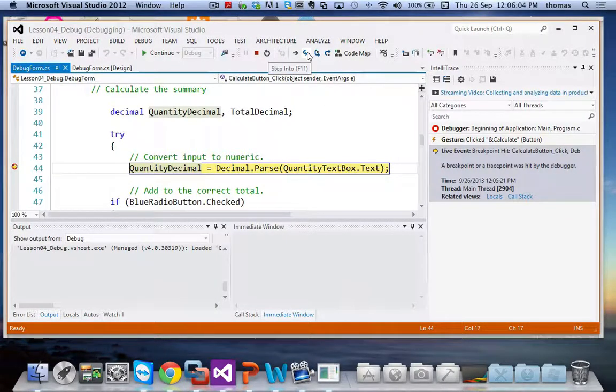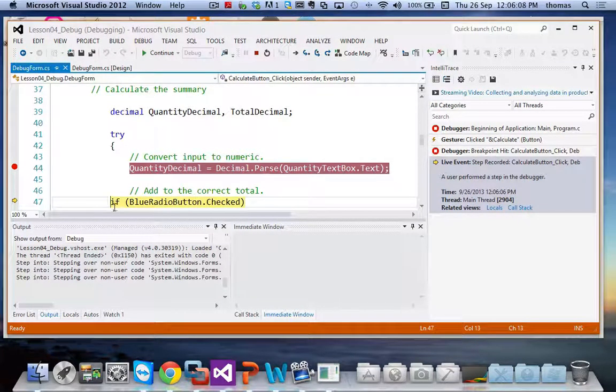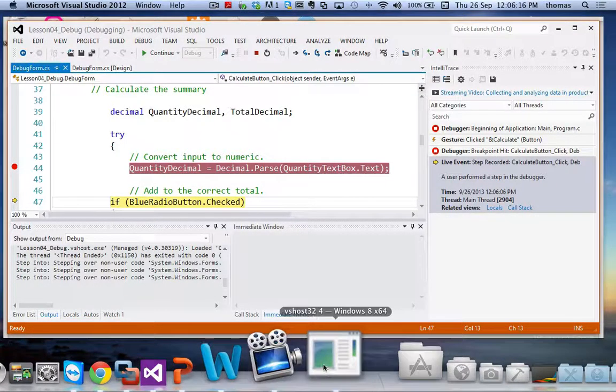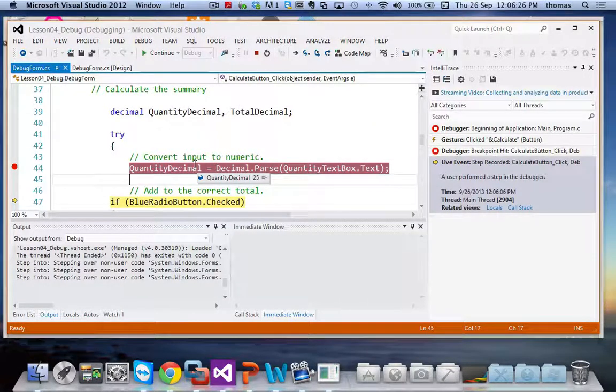So let's just step into, right? So I stepped into the code, and it goes to my if statement. Now if I hover over my buttons here, it shows me that my decimal value has been assigned to 25 because that's what I entered in my actual form itself. Now the form's not popping up because I'm in debug mode, but my input was 25. That's what I entered, and that's what I'm getting when I hover over here, 25, right?